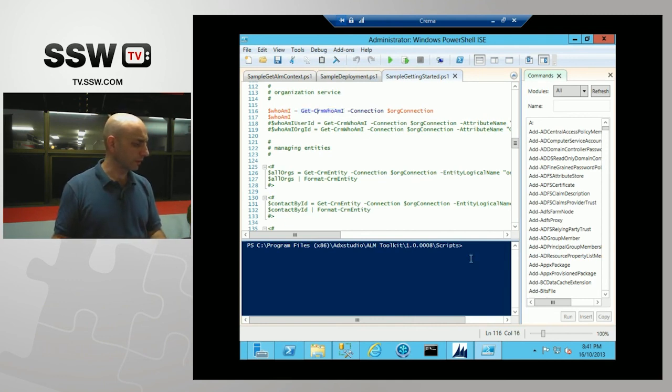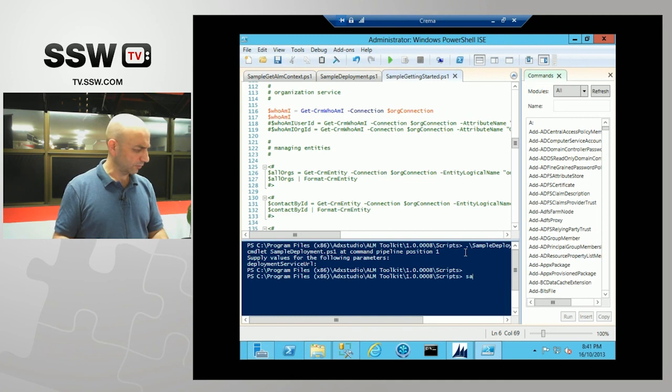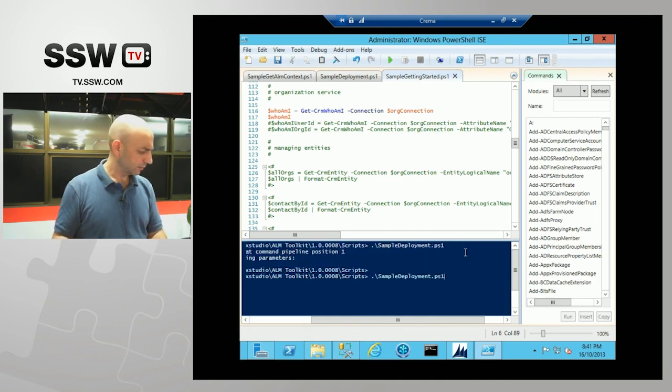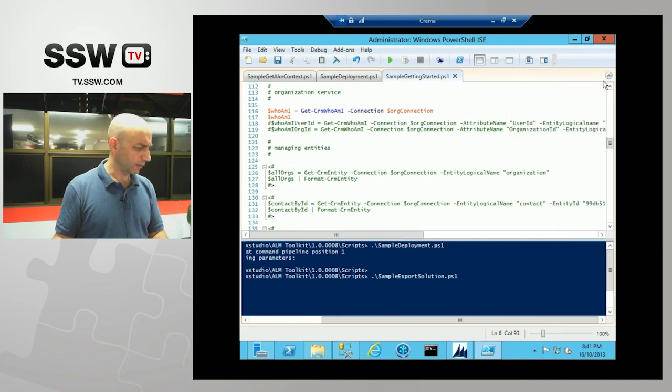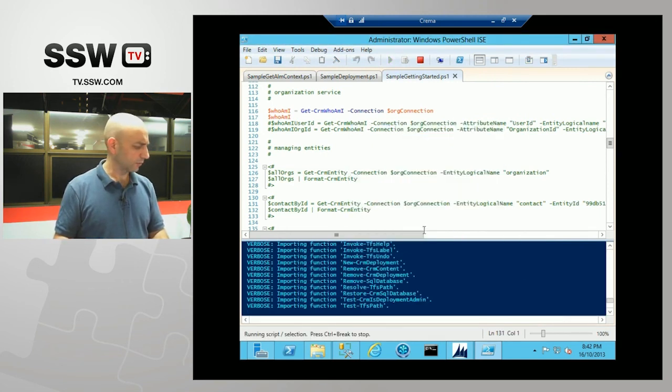We want to connect, and so I'm just saying sample deployment service, no, sorry. Sample getting started. Let me remove that. So what it does, it prompts me for a password. And you see what it does.